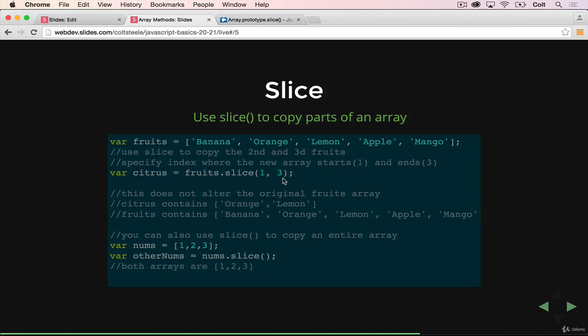The first one is the starting index. It's where the cut begins, so at index 1, right here, orange. And then the second argument is where the slice should stop, which is at apple, and it's not inclusive. So it includes orange and lemon, but not the last index of 3, so it leaves apple in this array. So when we run this, citrus is actually going to be a new array that looks like this: orange and lemon, 2 items. And it's also important to note that the original array fruits is unaltered, so it still contains orange and lemon.